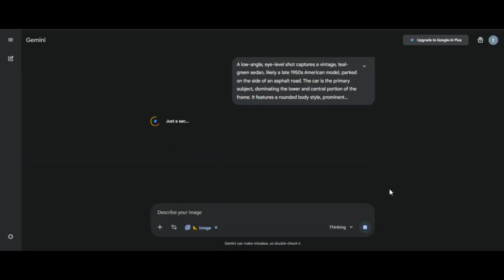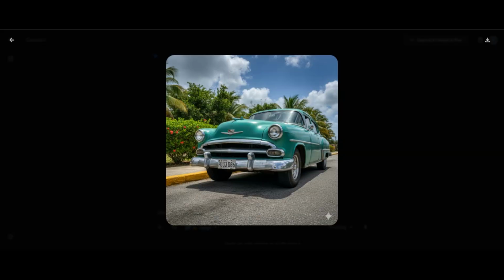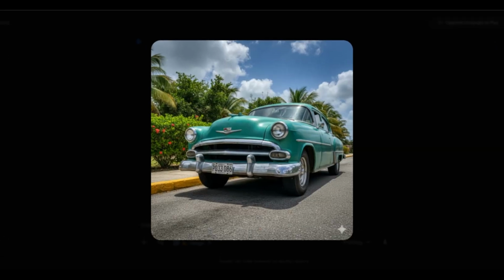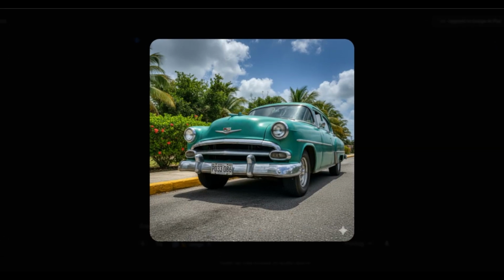I paste a prompt consisting of camera angle in the text prompt and hit the generation button and here's the result. Very realistic result. We have a low angle, eye level shot captures a vintage teal green sedan, likely a late 1950 American model parked on the side of an asphalt road. Very realistic. The quality is impressive. Nano Banana Pro comes with high quality resolution and ability to interpret different kinds of prompts to generate accurate results. You can play around the feature to explore the feature further.